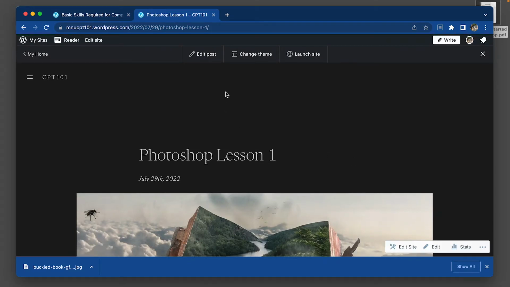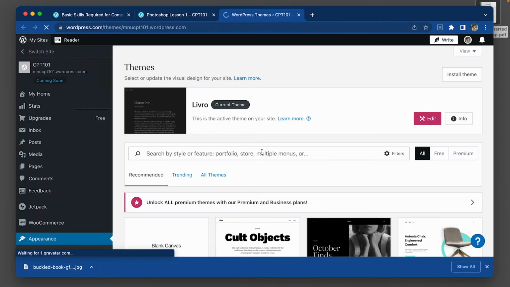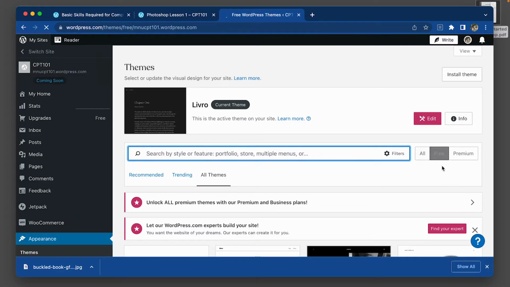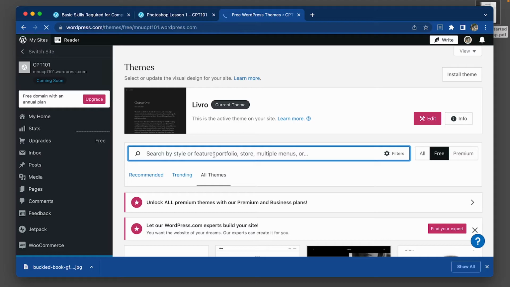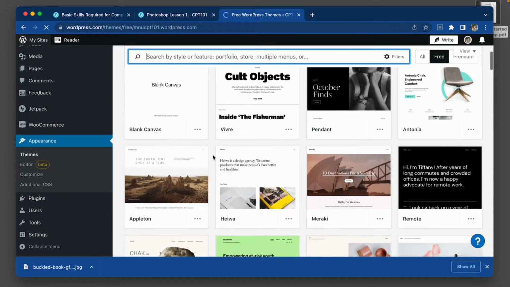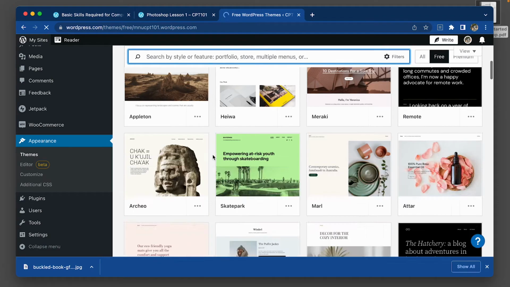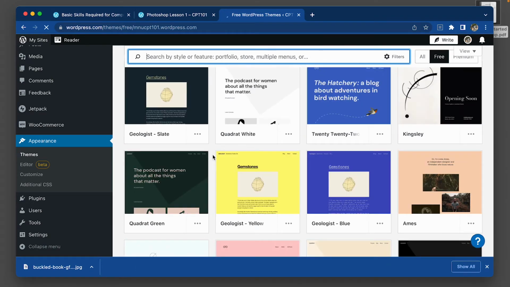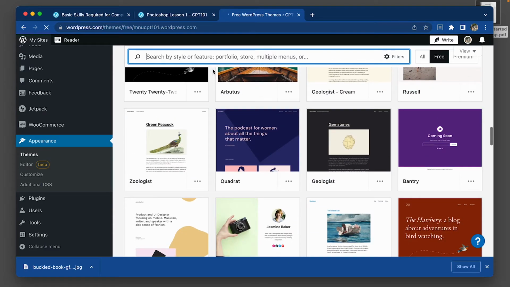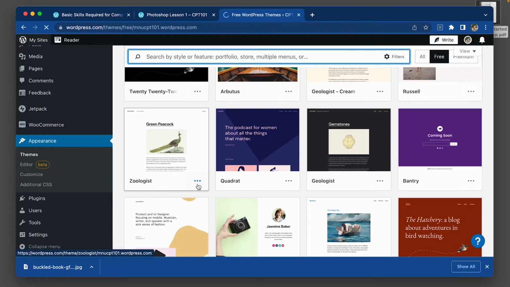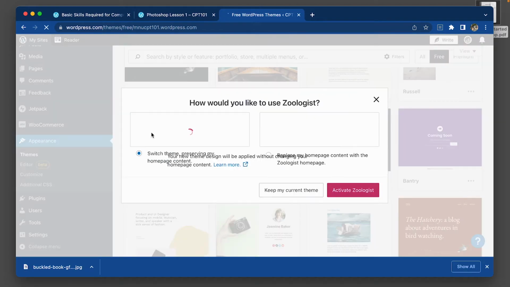Now let's change the theme. You have to make sure you select the free option over here and search for something, or just browse all the templates that are available. Maybe this one looks good to me.